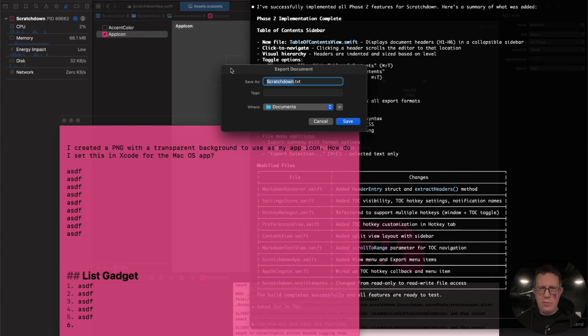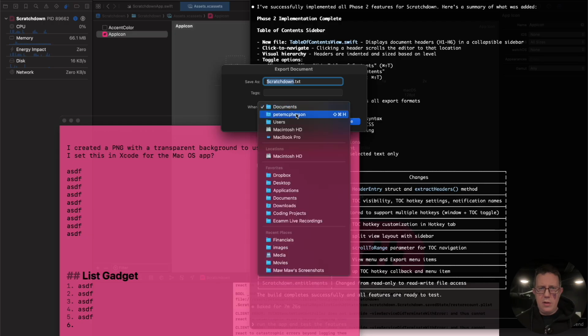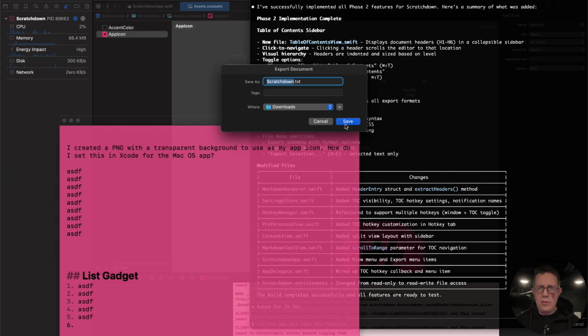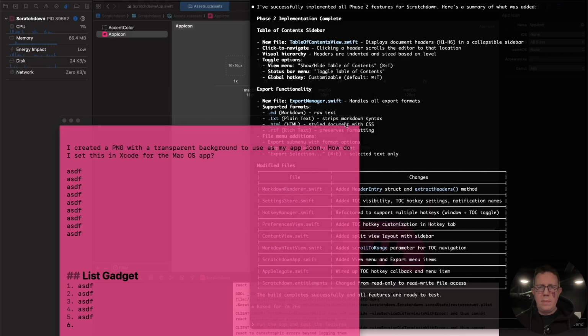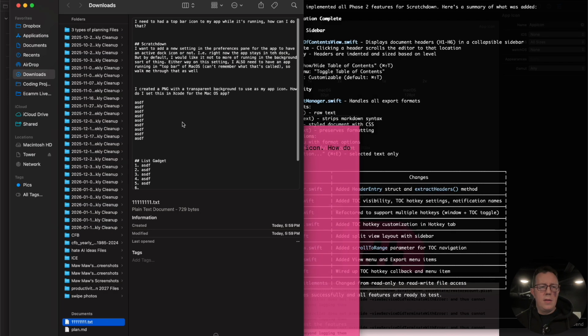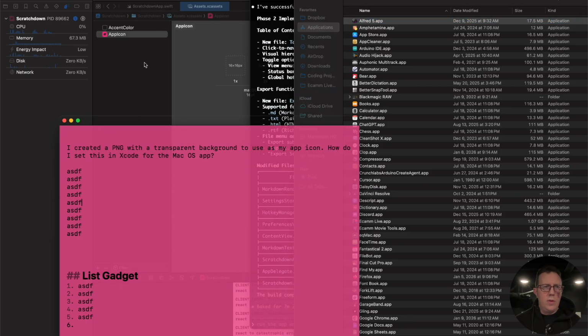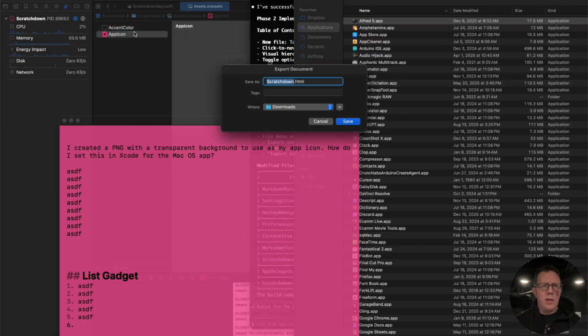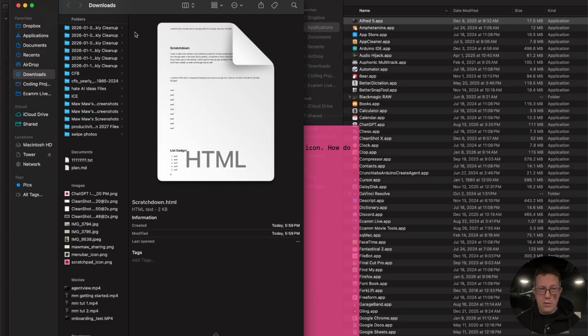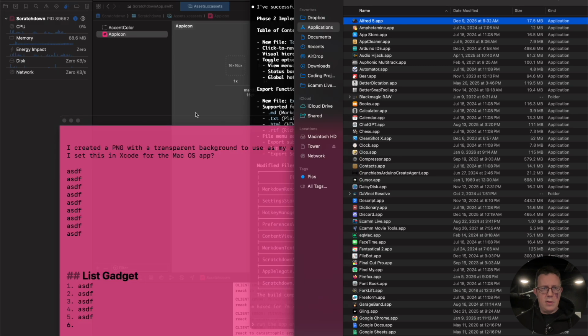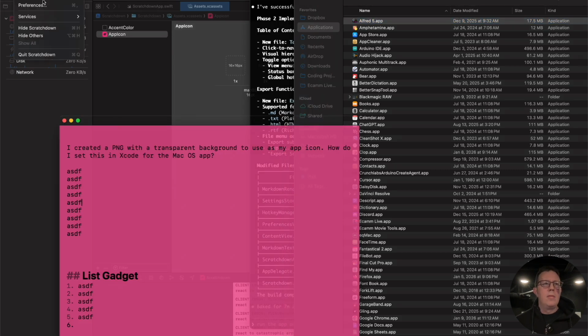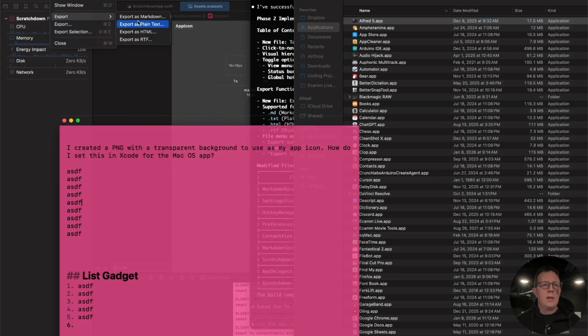Export as plain text. Let's save this in downloads, just to test here. Downloads, this will be 11111. Fire that open, that looks good. What if we did file, export, RTF, markdown? Let's do that, interesting. Downloads, look at this guy, that worked. And then let's just test out markdown.